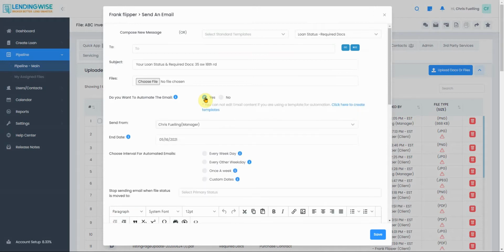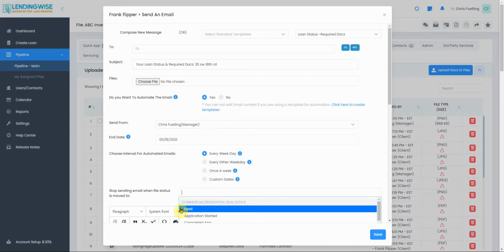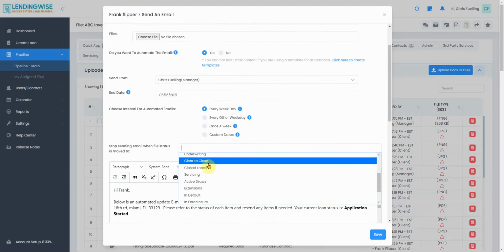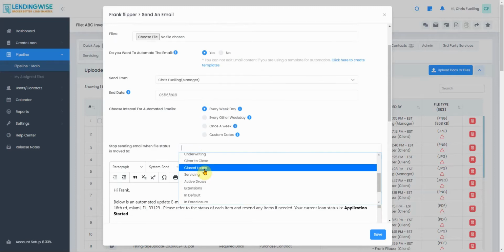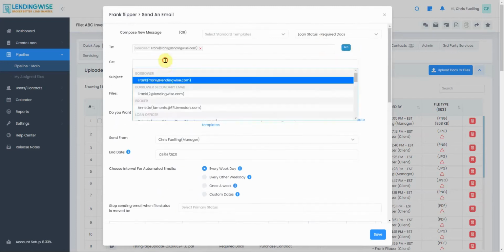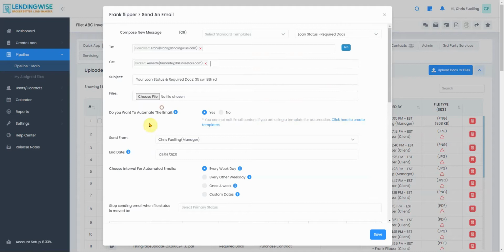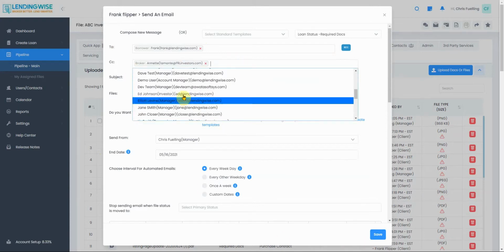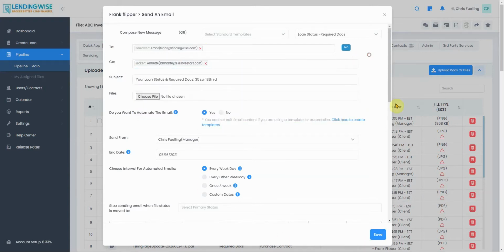I'm going to automate this email to go out every weekday until the file is in clear to close or a closed loan status. Right? Because I think it's important that the borrower be notified. I think it's also important that the broker stay notified about what's going on, right? And let's see what the email looks like on the receiving end for both borrower and broker, right? And whoever else I CC'd, including processors, underwriters, managers, etc.